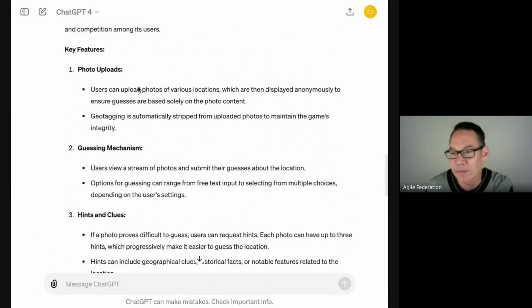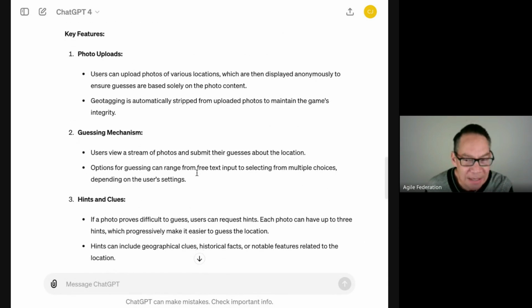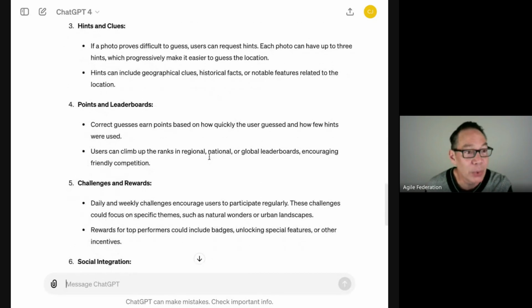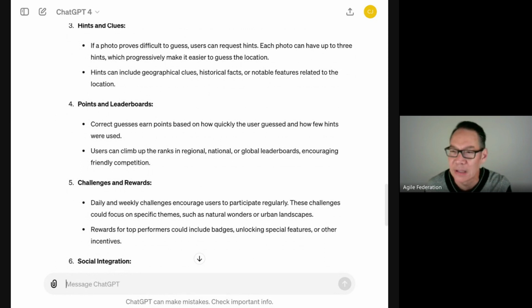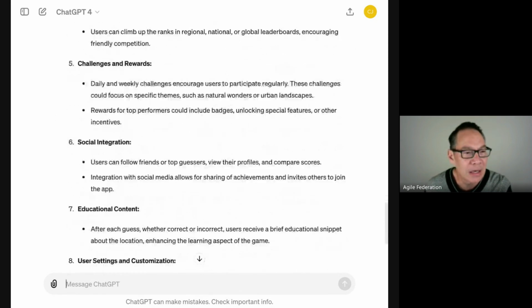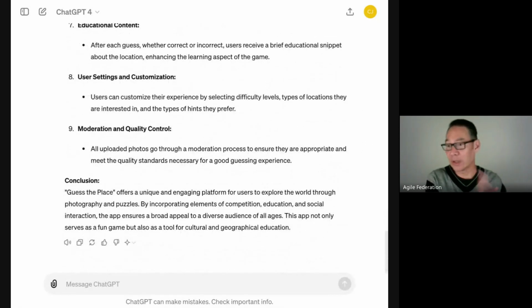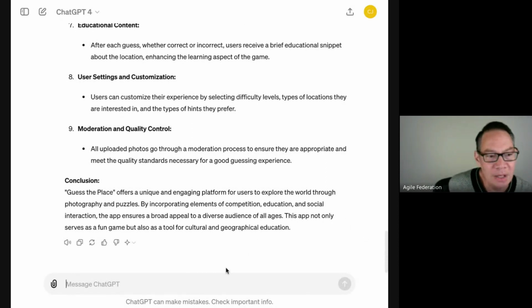Photo uploads, of course, you need that. Guessing mechanism, yes, again, of course, you need that. Hints and clues, I hadn't thought of at all. Points and leaderboards, that could be great from a social feedback point of view, and a social engagement point of view. Challenges and rewards, I'm neither here nor there. Social integration could be quite interesting. Educational content. So a lot of really, really good stuff, and a lot of stuff that I personally didn't anticipate.